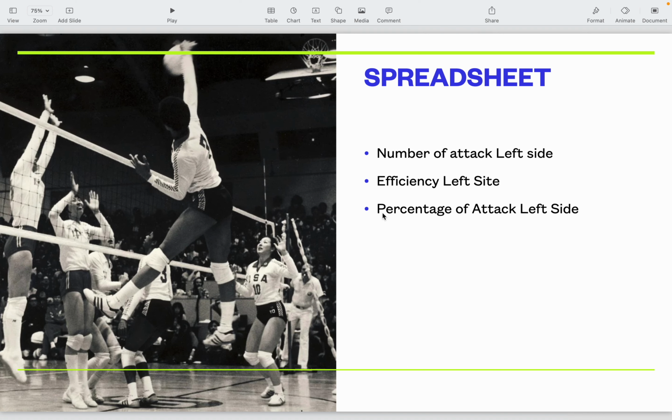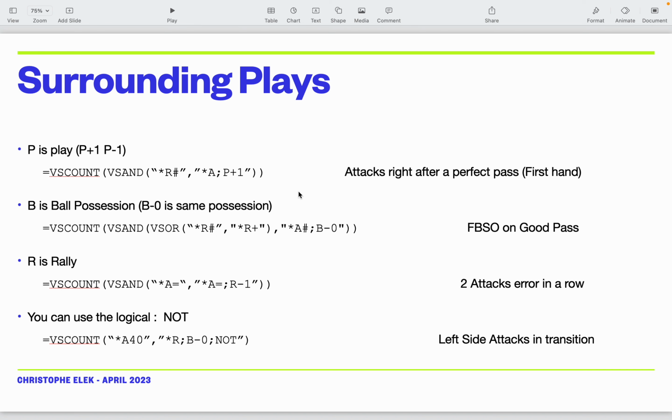Let's continue now with the next topic. One of the things that we're going to talk about is what we call the surrounding plays. So I can calculate, for instance, all the attack, but maybe I want to figure out all the attack after a good pass, or after a bad pass, all the block on high ball. So I need to calculate something based on something that happens before or something that happened after. One of the things that we do the most are the first ball side outs on perfect pass, right? On good pass, right?